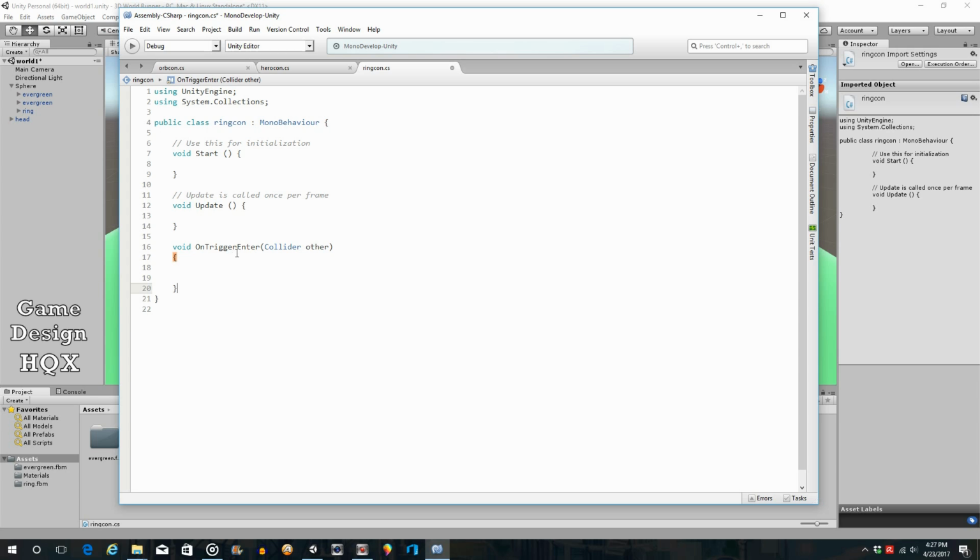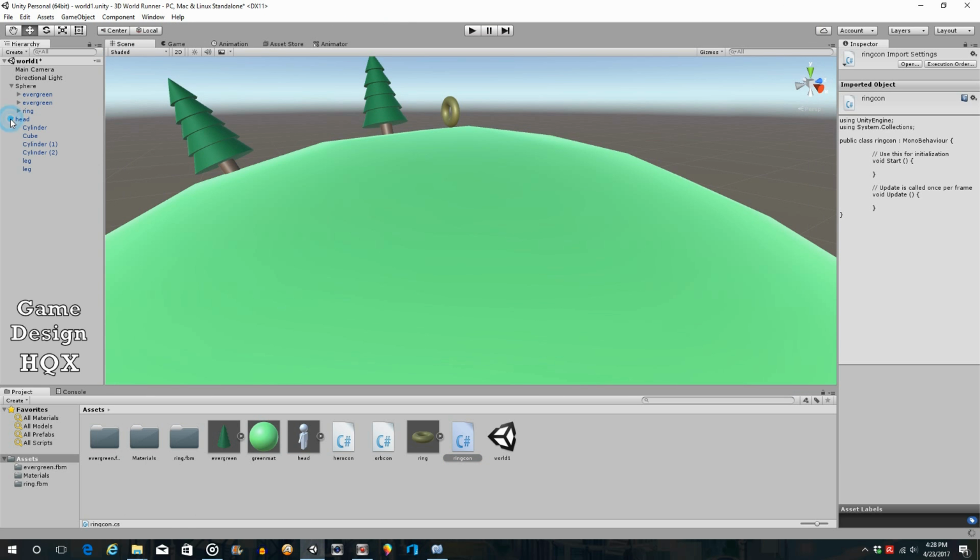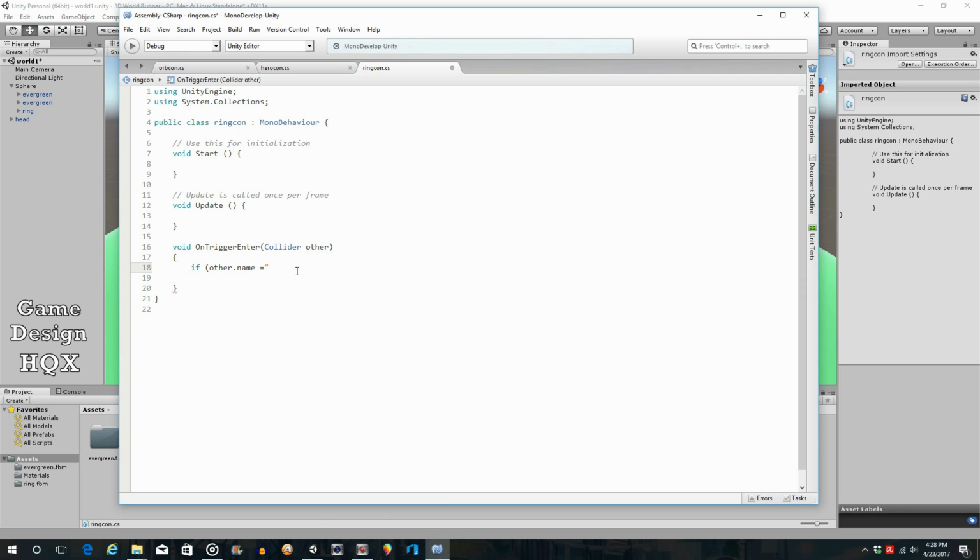Okay, so first of all, I said that the object is a trigger because I put a check where it says is trigger. So we're looking for a collision with that trigger box. And this is simply saying this is going to represent whatever is colliding with it. So, if other.name equals, and right now the parent is the head, so it's called head. So you could just rename that hero or whatever, but for now, that's the name of the object.